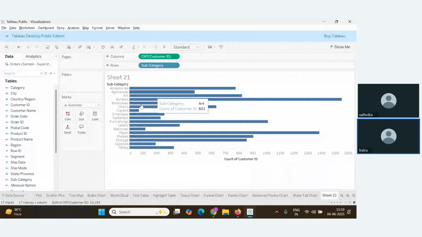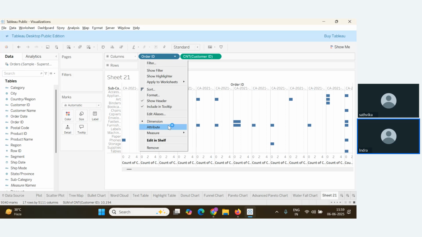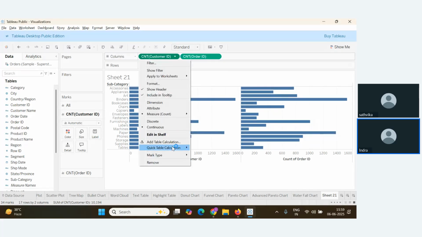Now what I will do, I will take my order ID also. I have my order ID here. I will hold it and drop it here. I'll add all members. Again, it is showing me like this. I will go here and select the count of it. I'll keep customer ID first and order ID second. Instead of count customer ID, let me select count distinct customer ID.